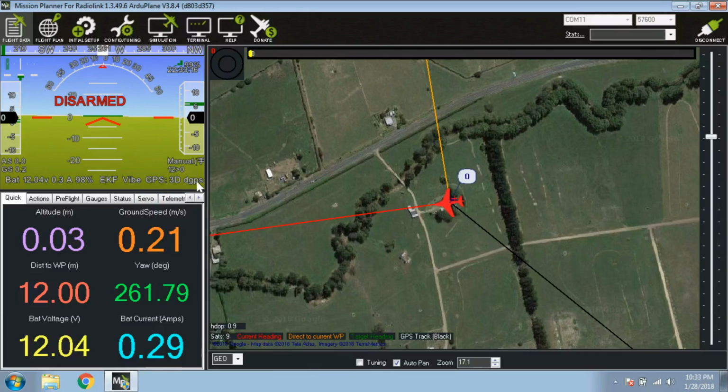After that I had something called bad AHRS, and back to Google again, that was also solved by just making sure that the GPS had a good signal. So just put the plane outside and the AHRS message went away. So then I was one step away from arming the plane and getting it flying.